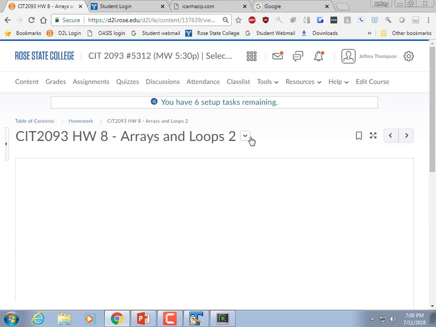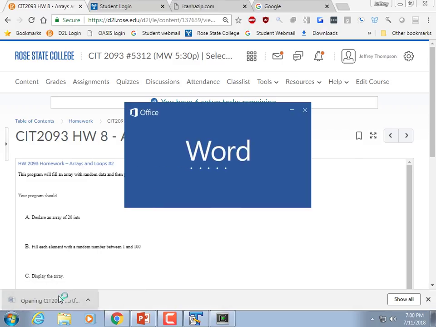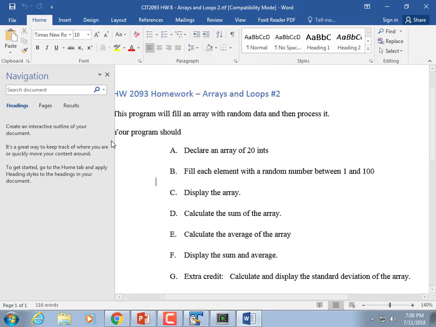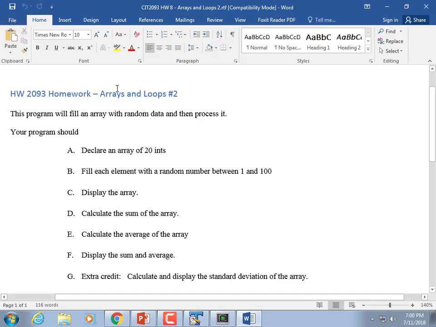So I dropped another homework assignment on y'all after you left. Sneaky me. And here's where it works. This one, what I want us to do is to declare an array of 20 ints and fill it with random values. Just a single dimensional array. And then display the array, calculate the sum of the array, calculate the average, and then extra credit, calculate and display the standard deviation. You can Google how to do that if you want.